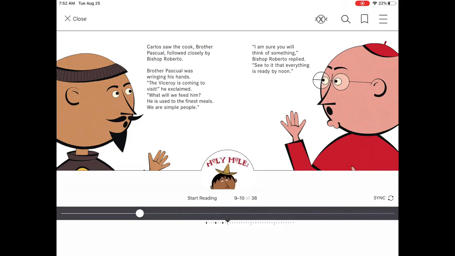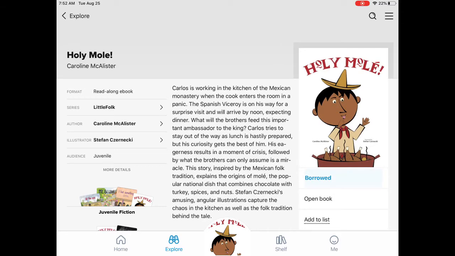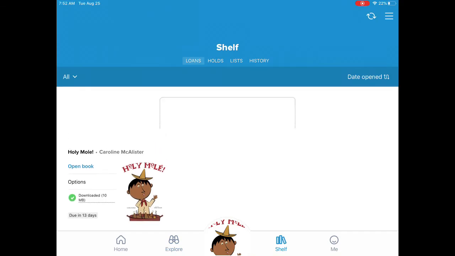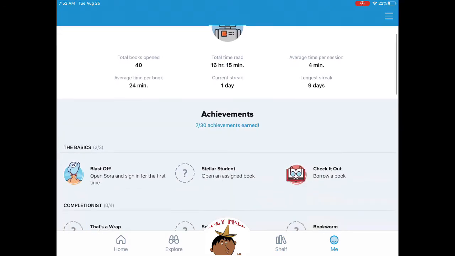When I'm finished, I just tap in the middle of the screen, and then I can say close, and it will close my book. Along the bottom, you'll see some menu options. Home is where we started. Explore is where you're going to look for new titles. The shelf will show you what you currently have checked out. Okay, and then the me option on the right will just give you a little bit of statistics on what you've read and how long you've spent on Sora.